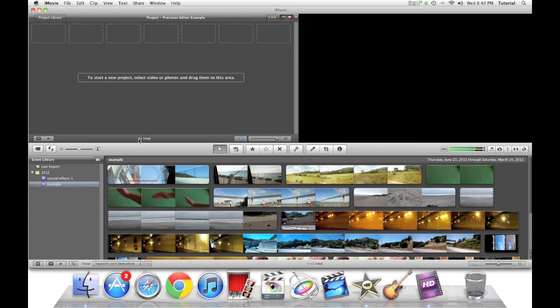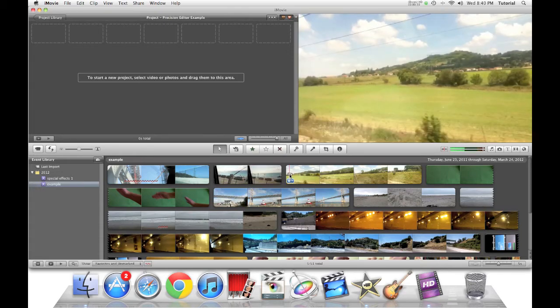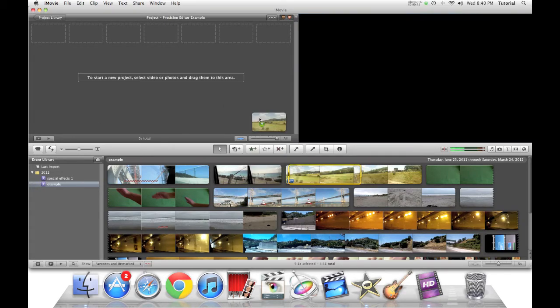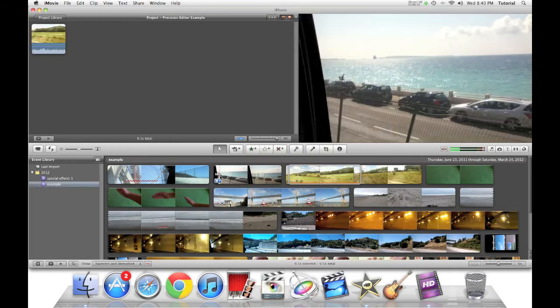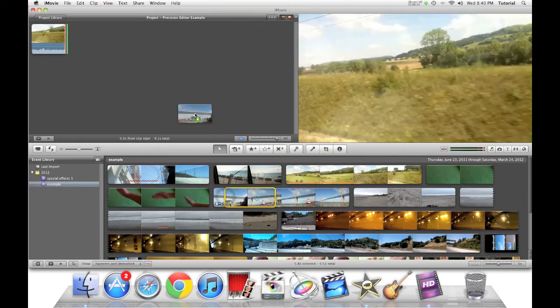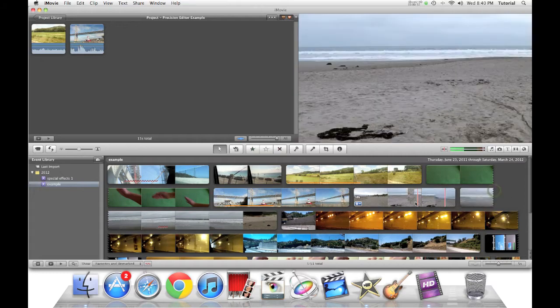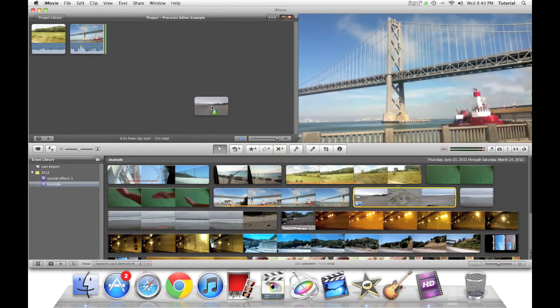Now, let's just drag a couple of clips into our project. So we can select part of this clip and drag it in. We can select part of this clip. And we select all of this clip by shift-clicking on it.